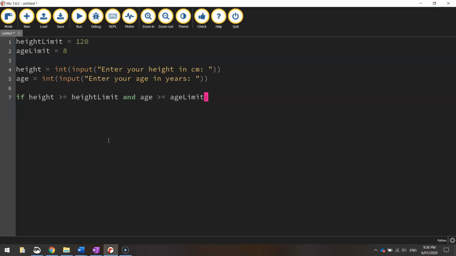And before I go any further, I'll just explain that to you and what we're doing. So if the height that the user types in, we're getting that from this line here, if their height is greater than, that's the greater than symbol, or if it's equal to the height limit. So the height limit's 120, that's up here. So if the height that the user types in is greater than or equal to 120, and their age, the age comes from here where they enter their age in. So if the age that the user types in is greater than or equal to the age limit. So here's our age limit up here, which is 8.